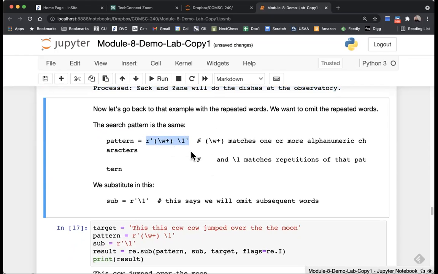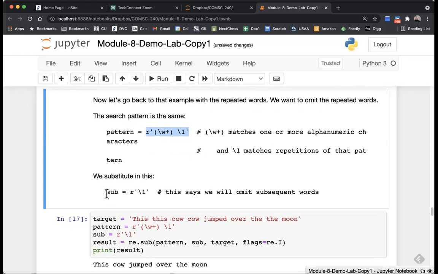where that matches the backslash W plus represents one or more alphanumeric characters in a group. And then the escape sequence \1 will match repetitions of the previous pattern. Now that's the pattern. To substitute in, well, we can just substitute in the repeated portion of it. And that is going to just simply substitute in. It's actually going to take out the second instance, and it's just going to substitute in the first instance.